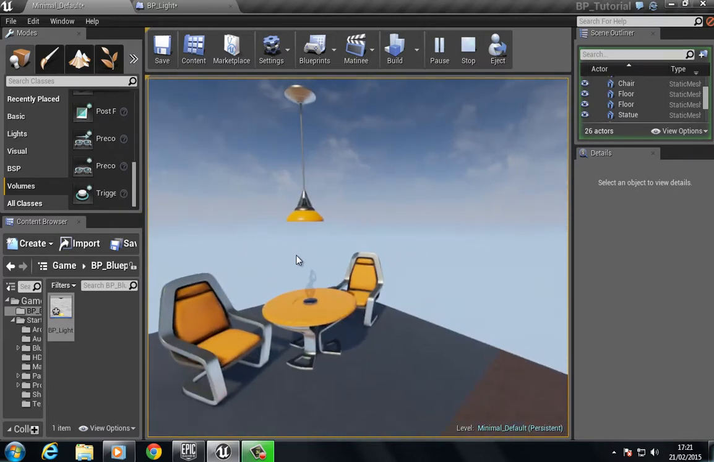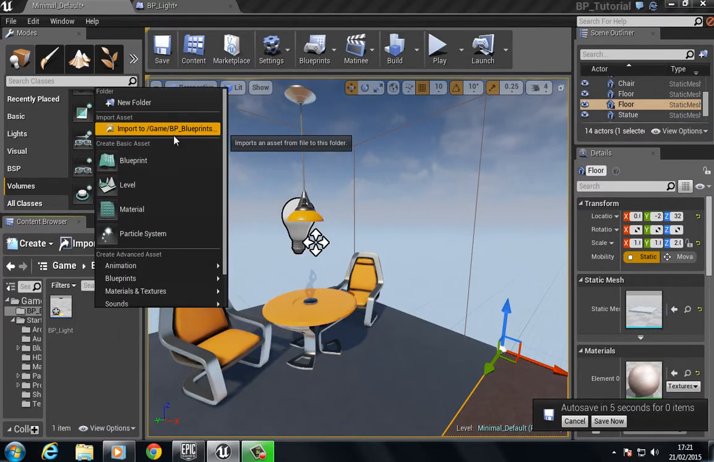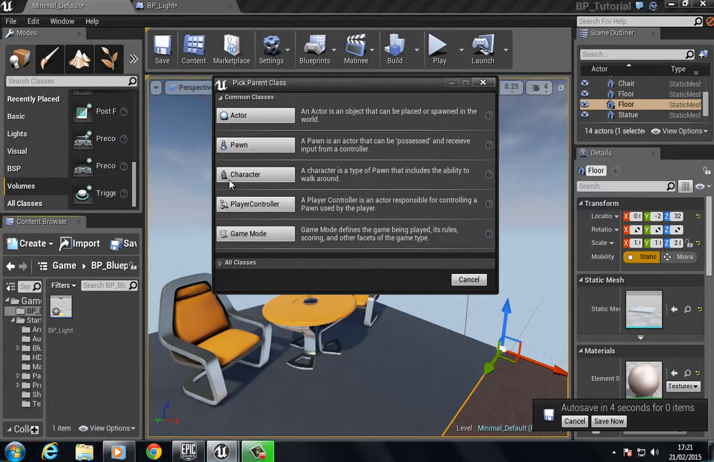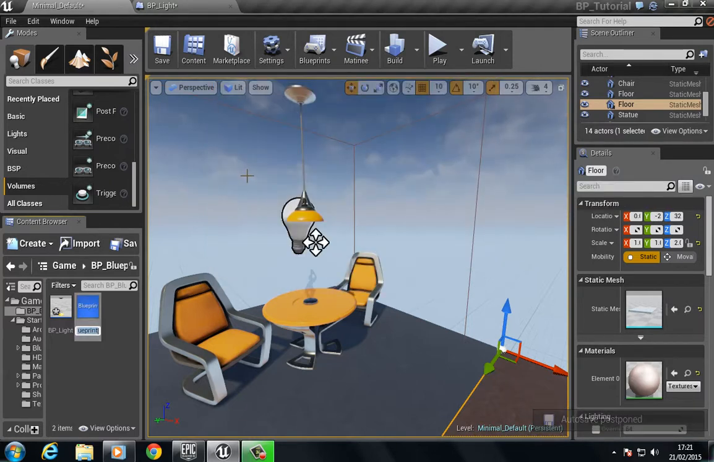So let's press the escape key, and we're going to go to our blueprints. I'm going to right click and go down to new blueprint. Now you see we have actor, pawn, character, player controller and game mode. We want to create a character, so we're going to click this and call it BP_MyCharacter.